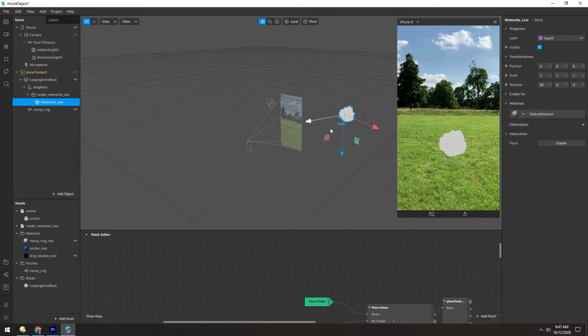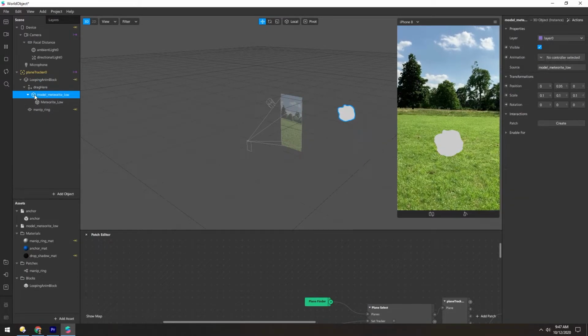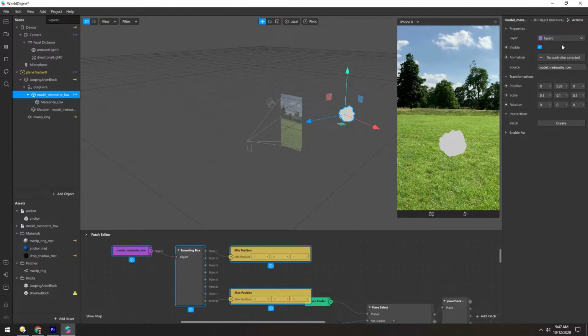Now you'll notice the meteorite is spinning slowly, and that's because this template project comes with this looping animation block here. If we click in here, we can change all these settings that are built into this block. So let's turn the speed down to 0.1, that way it's not going so crazy. And we can add a simple shadow again just by clicking on the meteorite model and going to Actions, Add Simple Shadow.